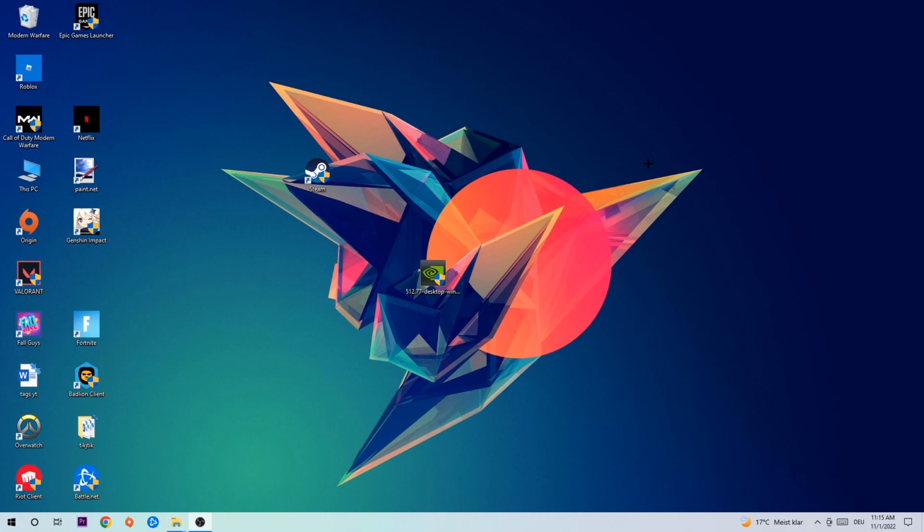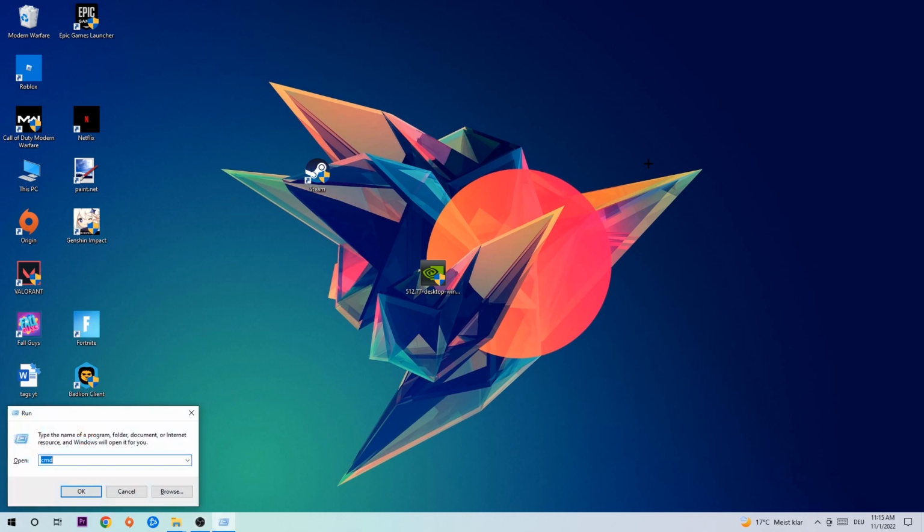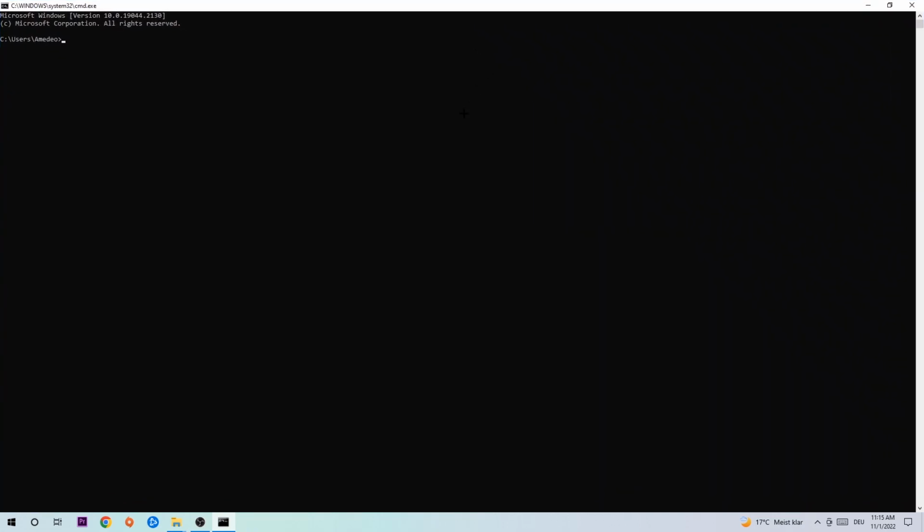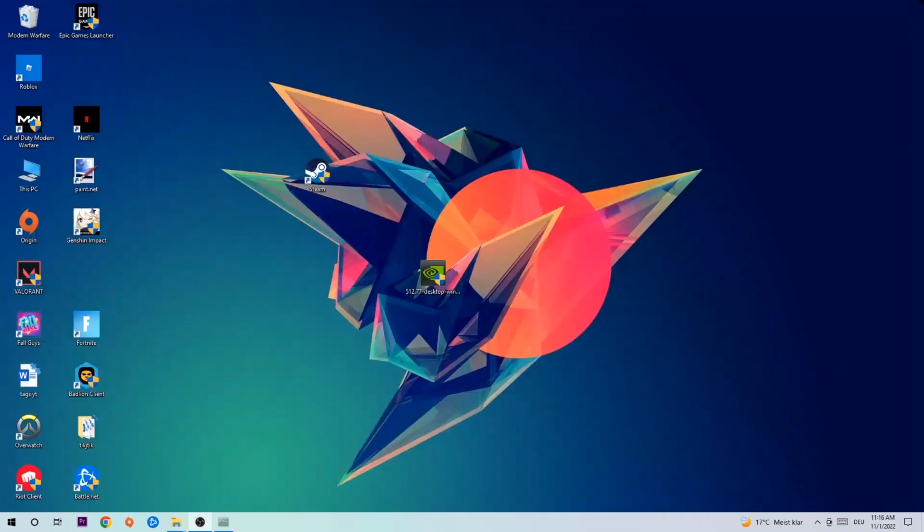So the first step I would recommend for everybody is to hit your Windows and R key at the same time. This tab will pop up. I want you to type in what I already typed in, so CMD. You're gonna hit enter or okay. This tab will pop up and I want you to type in ipconfig /flushdns and hit enter. Once it is successfully flushed, as you can see, you should be able to end this task again.